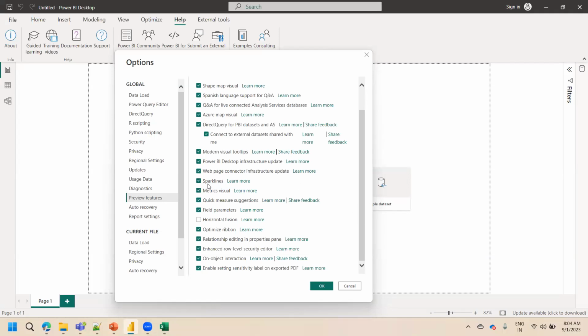Sparklines, try to check the sparklines. And the next one is relationship editing in the properties pane. Please try to enable this one, relationship editing in the properties pane, and field parameters. Field parameters, on-object interaction, and row level security. This is well and good. We are good to go. Is that clear, everyone?